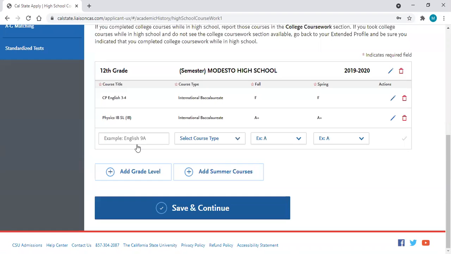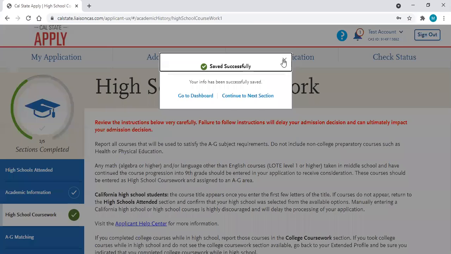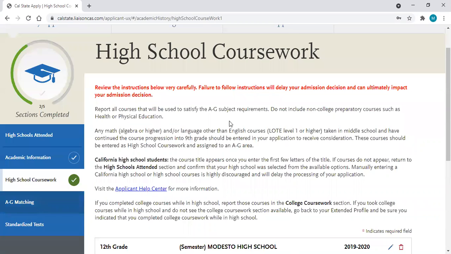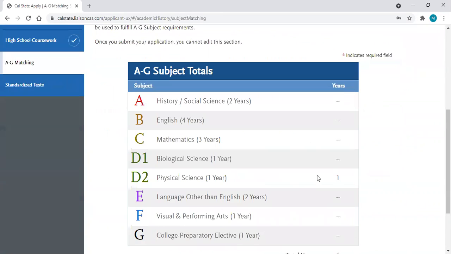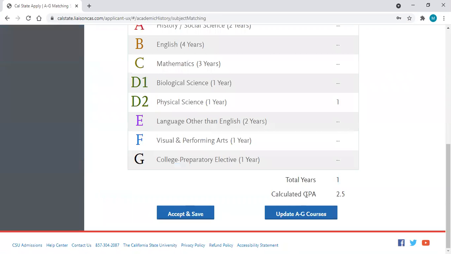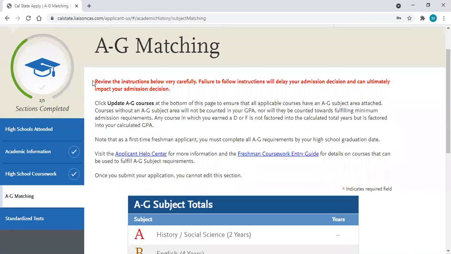And now moving on to A through G requirements or matching. In this section, the website will take the grades and classes that you have submitted in the previous tab and determine how many years of the A through G requirements you have completed. And at the top is a warning stating that if you do not have enough years to complete of the correct classes, your application will be impacted negatively or rescinded. So be sure to pass all your classes.